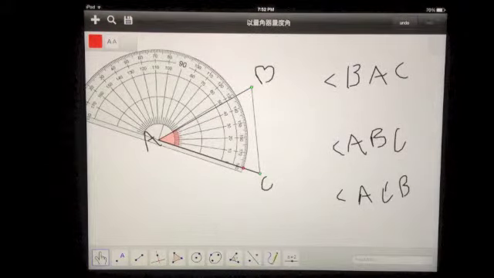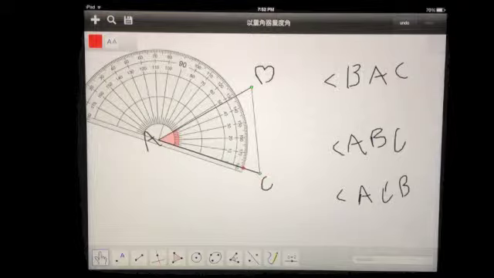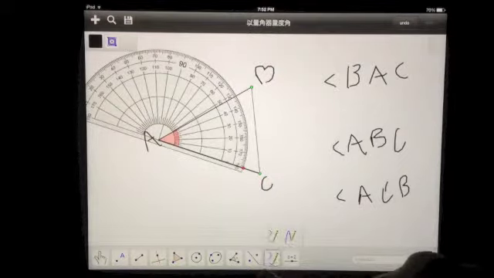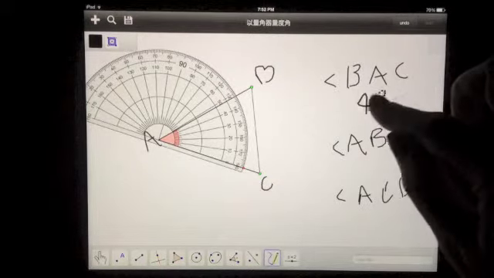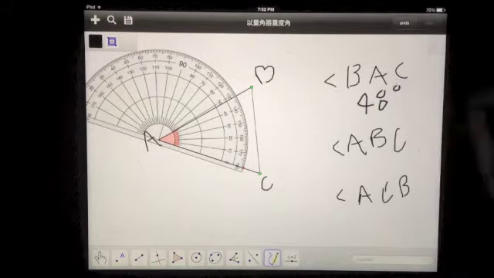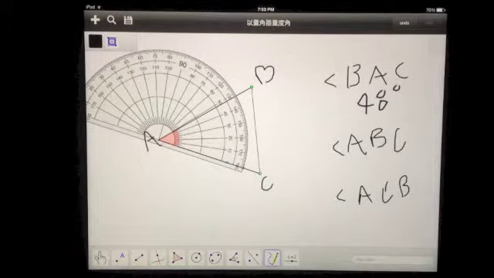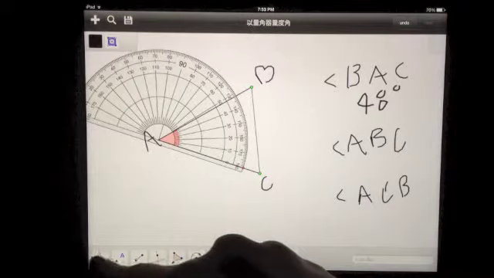Okay, that seems to be pretty accurate. And remember, if you look at the angle, you can pretty much tell if it's acute or obtuse. This angle seems to be acute, so I'm going to look at the smaller numbers on the protractor. If we look at the numbers on the protractor, this number seems to be 48. So it looks like our angle BAC is 48 degrees. So I'm going to go back to my pen, and I'm going to type 48 degrees. Okay, so now I know that we have one angle of our triangle, and that's 48 degrees.